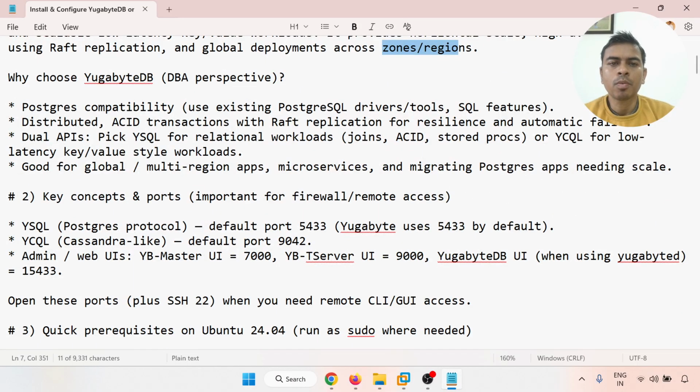So why do we choose YugabyteDB? From the database perspective: Postgres compatible, so use the existing PostgreSQL drivers, tools and SQL features. Distributed ACID transactions with Raft for resilience and automatic failover. Dual API: pick YSQL for relational workloads, joins and ACID stored procedures, and YCQL for low latency key value style workloads. So it's good for global and multi-region apps, microservices and migrating Postgres apps needing scale.